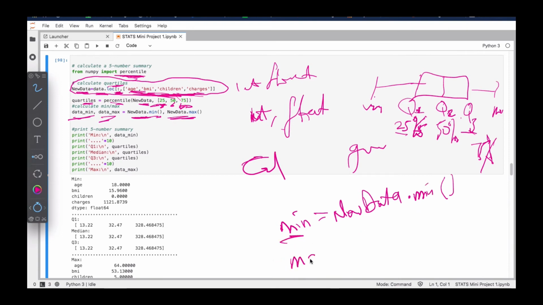You can also find the maximum by doing the same thing here. Instead of dot min, in this case, you do dot max. So you can do this in a single line, or in 2 lines of code if you want to separate it and see it better. And then now we can print the 5 number summary.